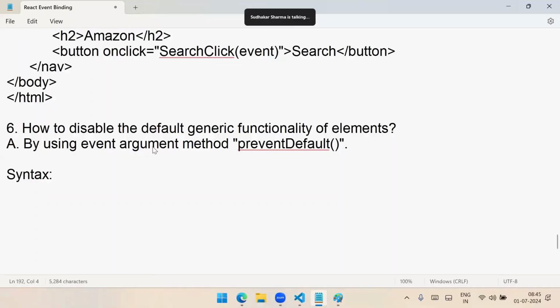Syntactically, suppose we have a function. Mostly this function is a form submit function. If it is a form submit function, e dot preventDefault.